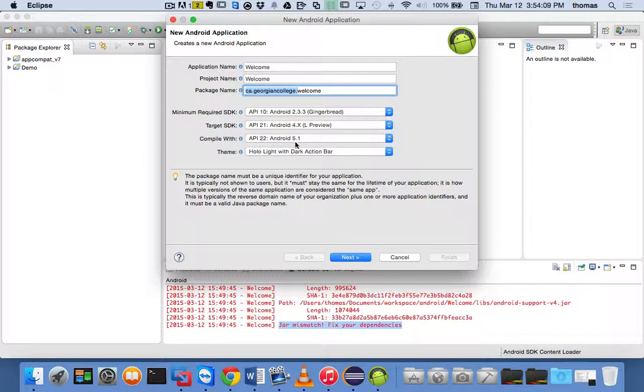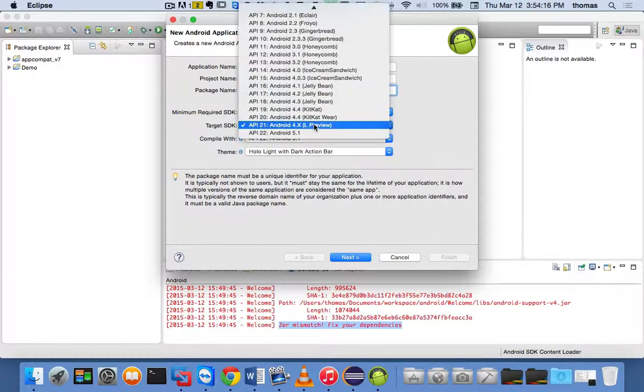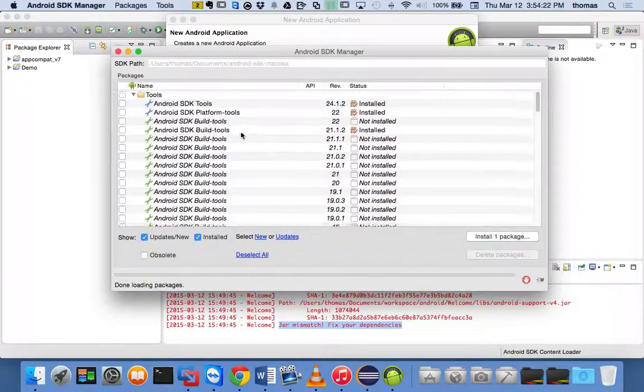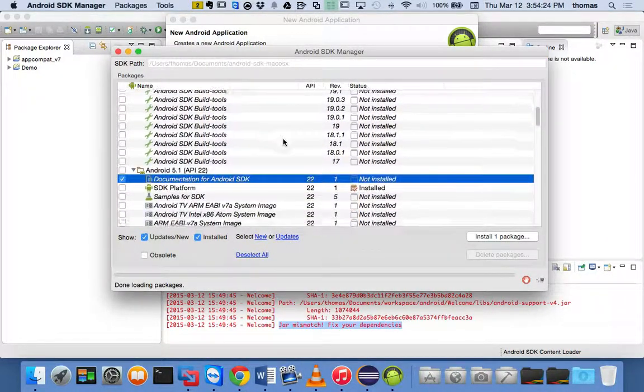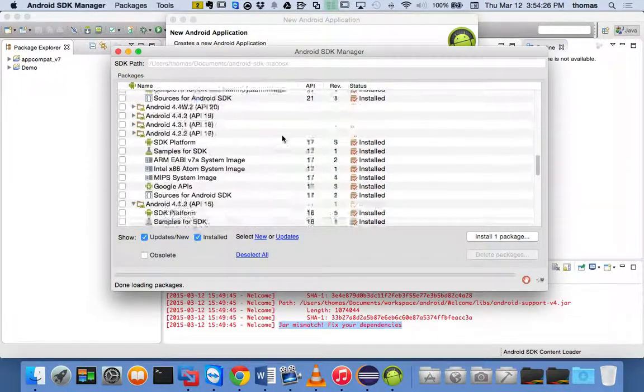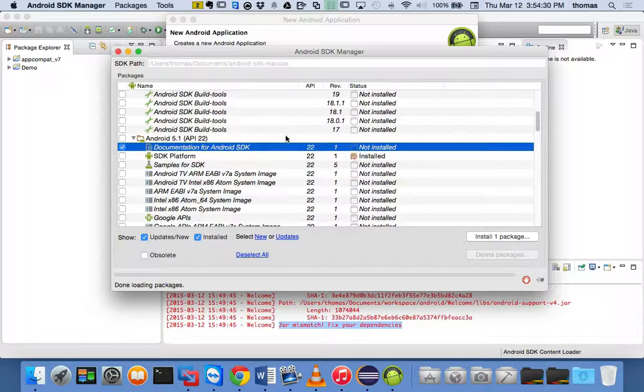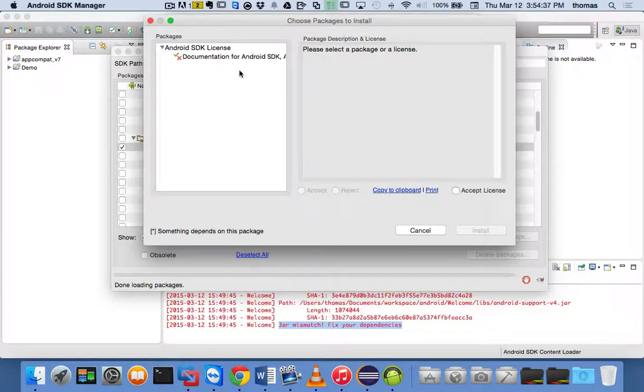Let's go back down. Now look what it's trying to do. It's trying to get me to API 22. I compile with 22. Let's tone it down a little bit. I know I have a couple of other APIs that I've loaded in here. Actually, I'm done loading my packages, which means I have to install Eclipse afterwards. I have to update my tools, right? It says documentation for Android SDK is not installed. It's okay. I'll install that separately.